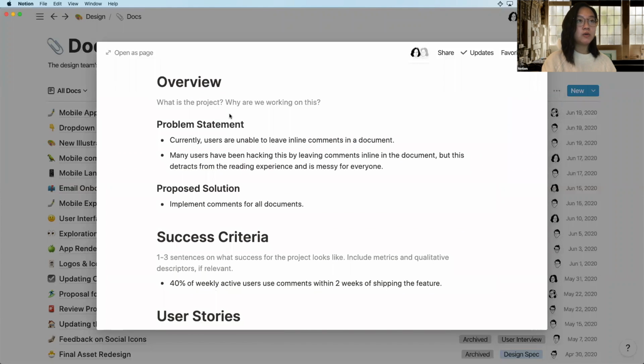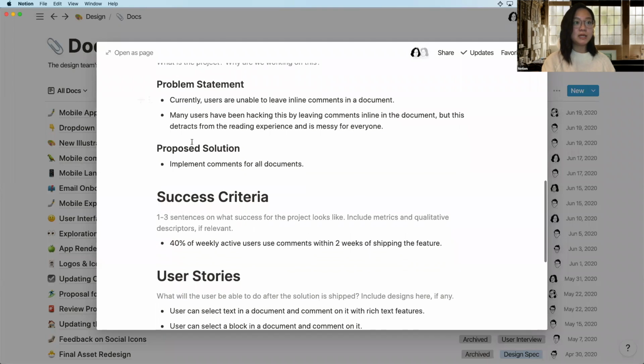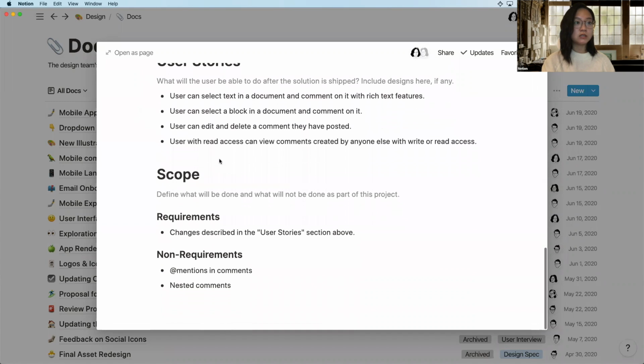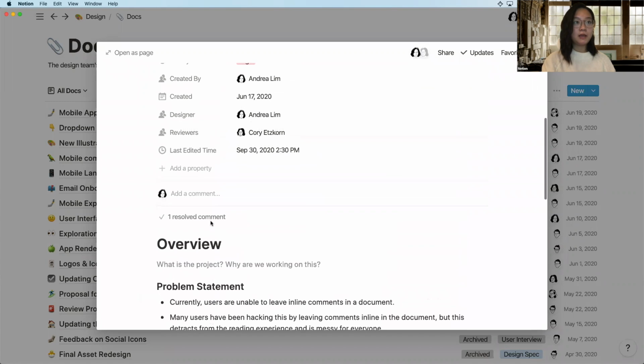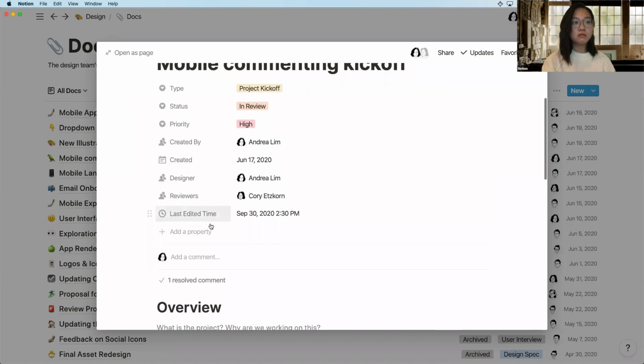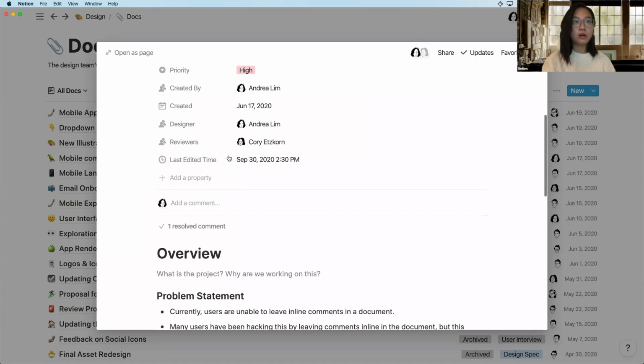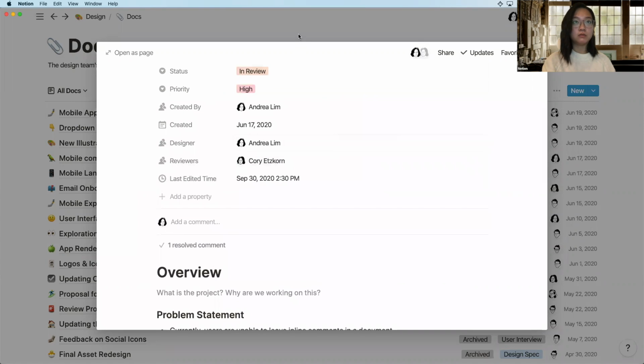And going into the meat of the actual document, you can see here there are different sections, like your overview with the problem statement, your success criteria, user stories, scope, etc. And what you're seeing, all of this is a saved template. So Corey, I think I'll have you talk about what database templates are.